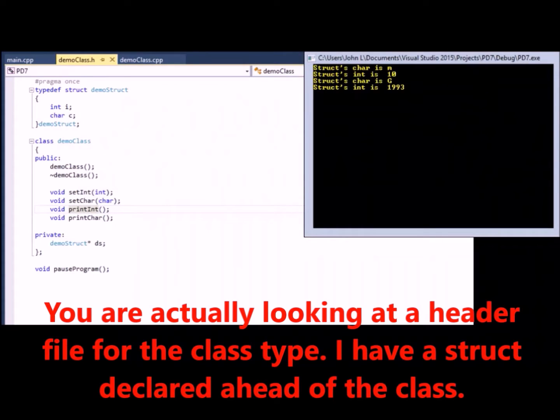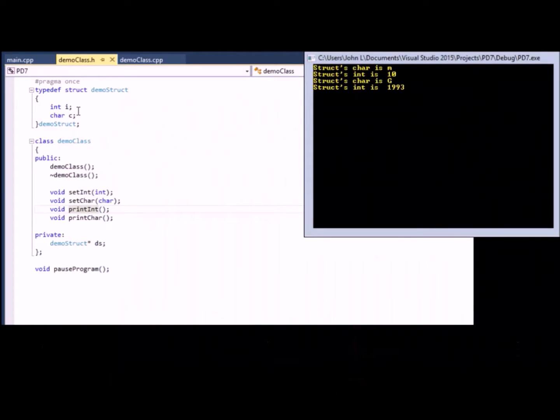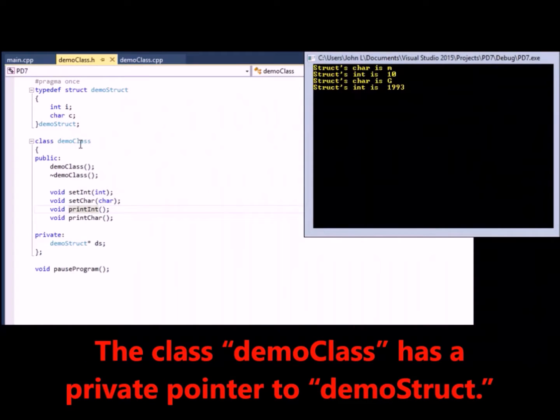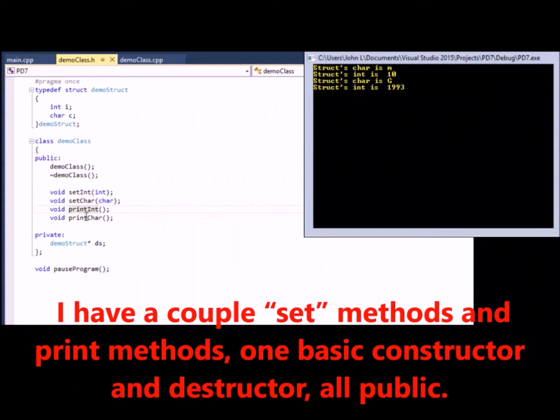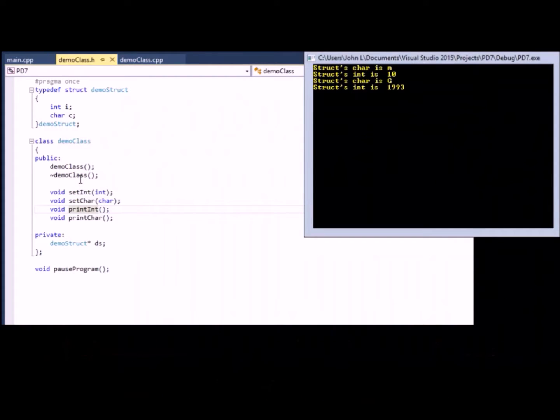You are actually looking at a header file for the class type. I have a struct declared ahead of the class. The class demo class has a private pointer to demo struct. I have a couple of set methods and print methods, as well as one basic constructor and a destructor, all public.